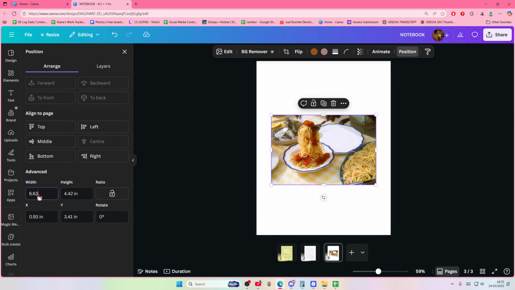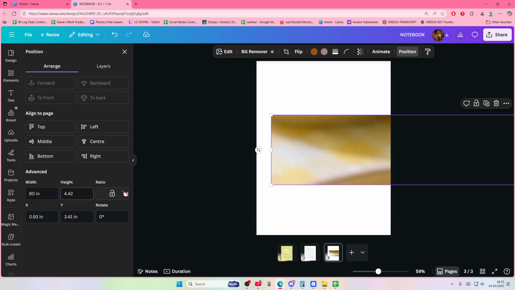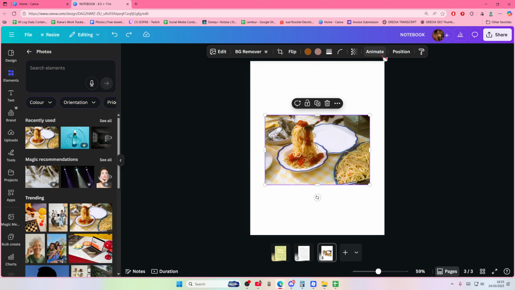So for instance, I want the width to be 680. That's a lot. I don't use inches, so I wouldn't know. Oh, because I have it in inches. Okay, that's probably why. Sorry, I'm not American, so I don't know how to use inches.